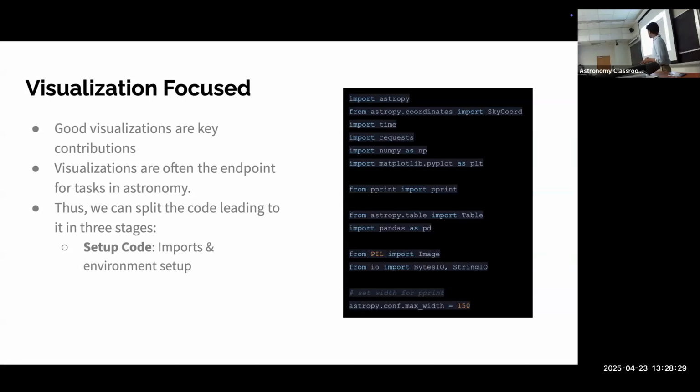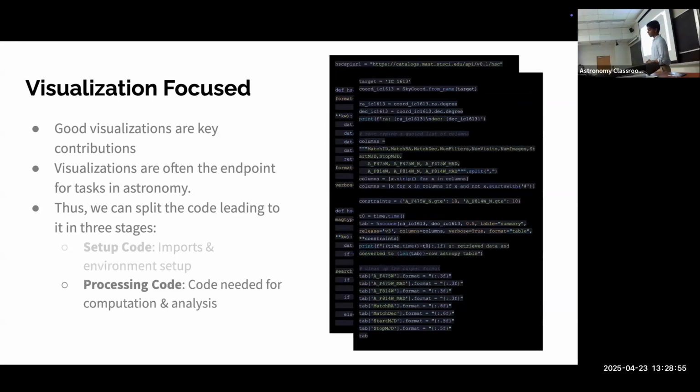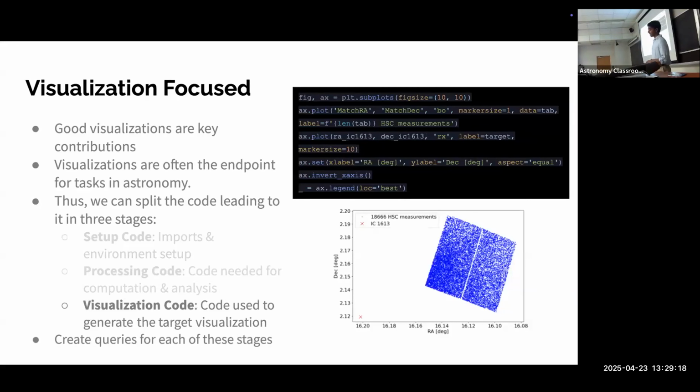To do this, we first look at what types of code in the notebook lead up to the visualizations, and then we try to split that code up into several steps. There is setup code, which covers imports and the environment setup for generating the entire visualization. We have the processing code, which is all the code needed prior to generating that visualization, for computation and analysis. This is the meat of completing that astronomy task, doing all the computations necessary and all the reasoning steps involved. And then finally, you have the visualization code, which generates that target visualization.